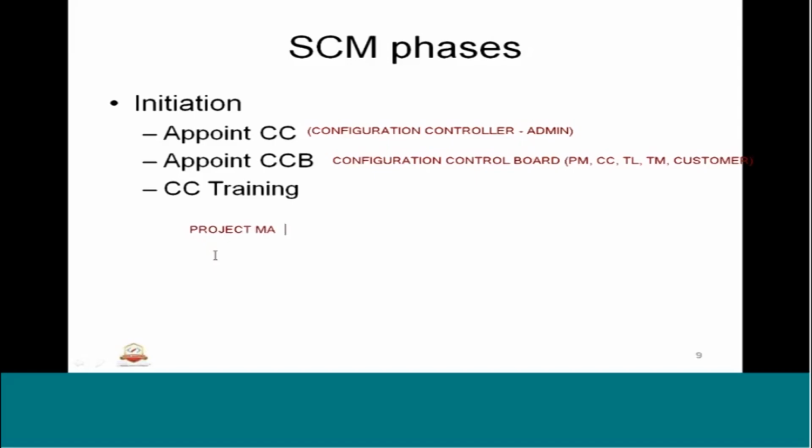So for example, we have a project manager. His responsibility would be SCM planning, and we will do SCM activities monitoring or tracking, and he is also a CCB member. So by becoming a member, what he does is he will also be equally responsible for taking the decisions for the changes. Next one is the configuration controller, also called the CC.